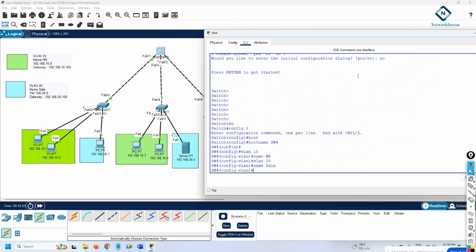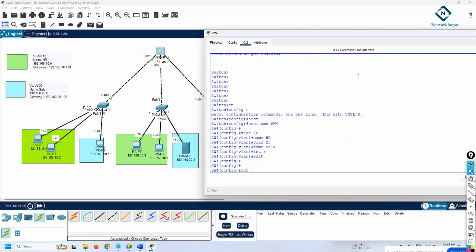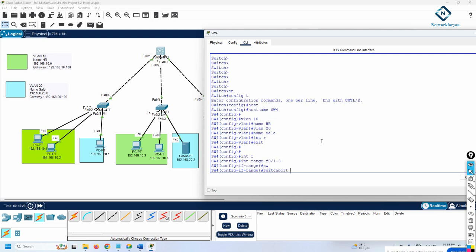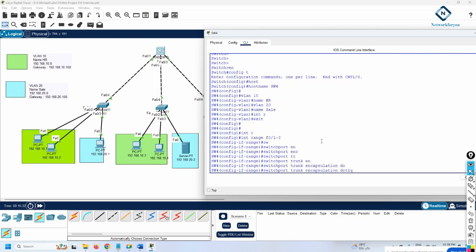Then you have interface range. I can exit and do it that way also, but if I write and press the tab key, it comes automatically, so that's why I am going directly to that mode. So here F0/1, F0/2, F0/3. I selected 3 interfaces, and I need to configure switchport trunk encapsulation dot1q.